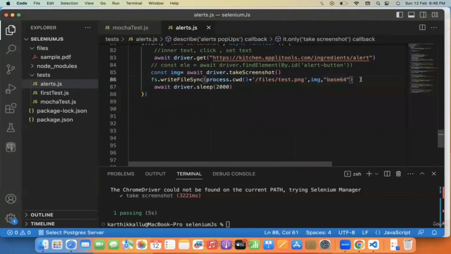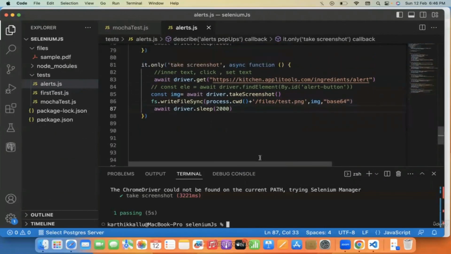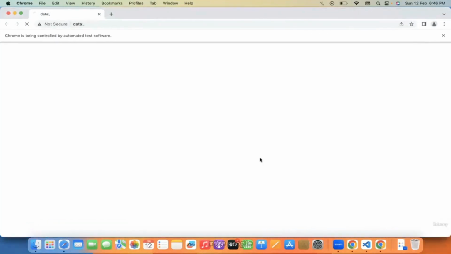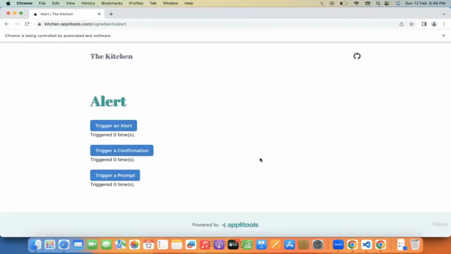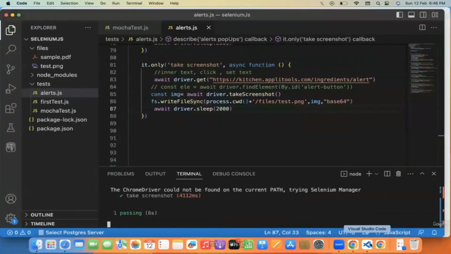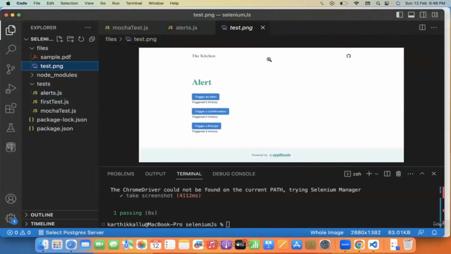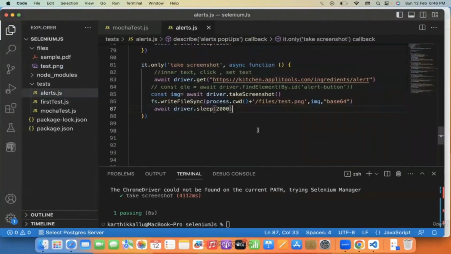Let's see if it takes a screenshot or not. Okay, you see it took the screenshot. Wow, nice. Now let's see how we can take an element screenshot.